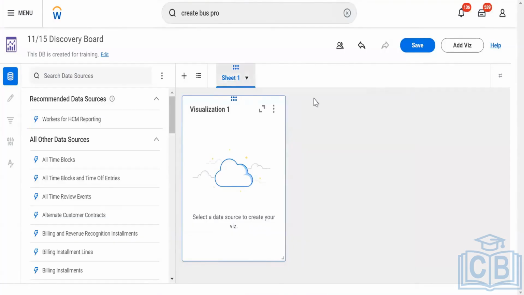I can see sheets are here. First of all, one Discovery board can have multiple sheets, and one sheet can have multiple visualizations. Let's say I want to add a sheet. I can click on this, keep on adding it. I can add multiple sheets over here.